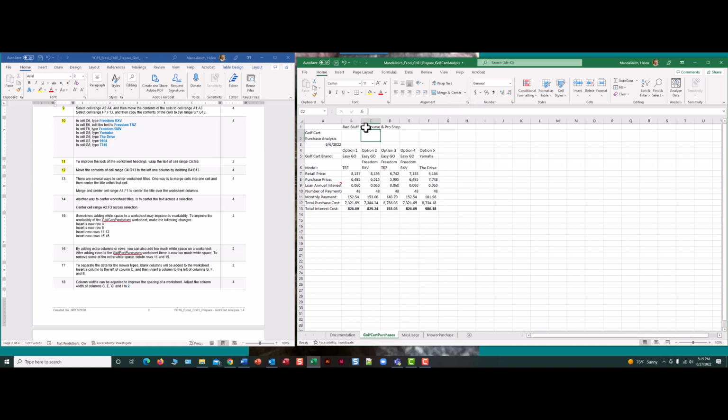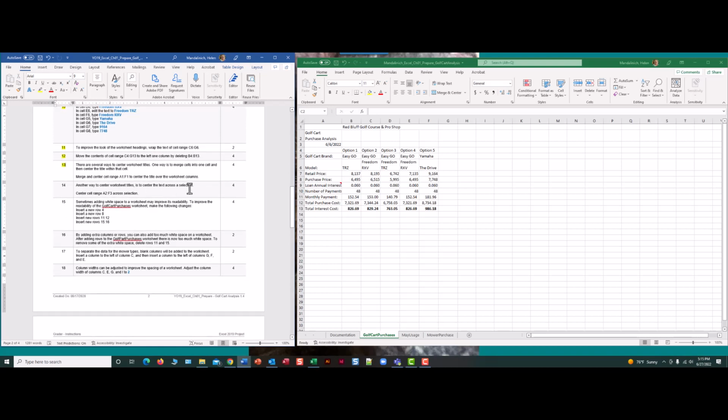The thing we're going to do now is, so we have 13 done. Let's get rid of 13. Another way to center worksheet titles is to center the text across. And the advantage to this technique is that you can do more than one row. So we're going to center A2 over to F3. So see, I'm doing more than one row.